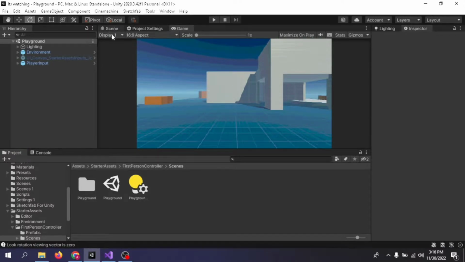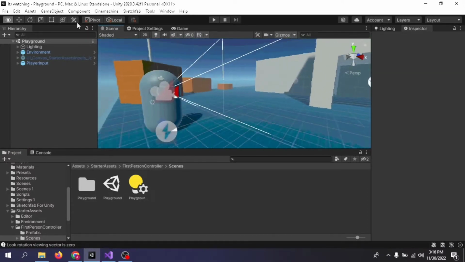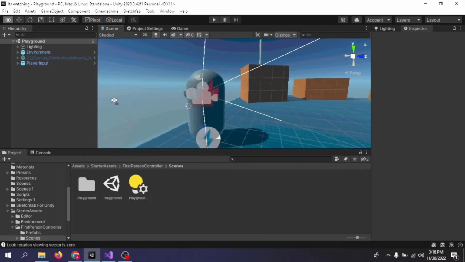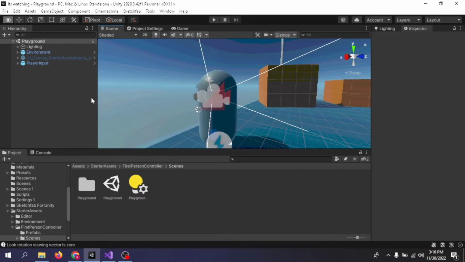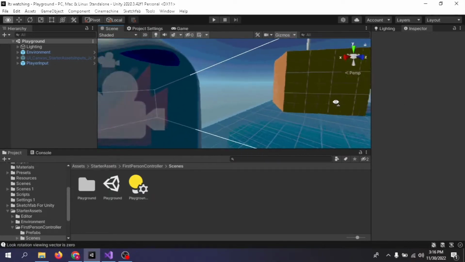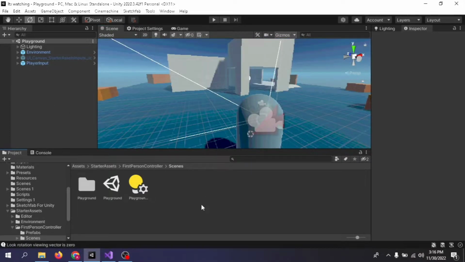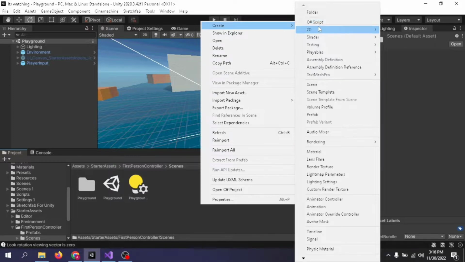Okay, 1 a.m. tutorial time. In today's tutorial, I'm going to be showing you a really simple trigger system in Unity. Basically, this means I'm going to be showing you how you can make a certain thing happen if you were to interact or get in touch with a certain object.